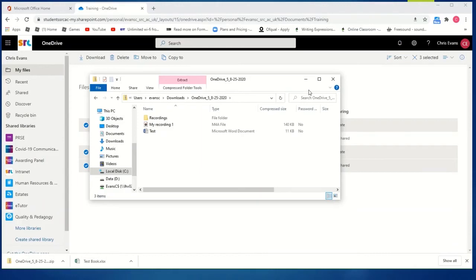The downside, I would say, if you are planning to work on any of these, you will need to re-upload them. They won't automatically sync back to OneDrive. You will have to re-upload them.